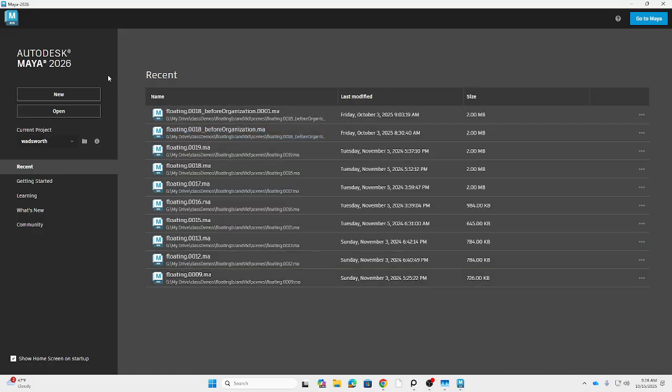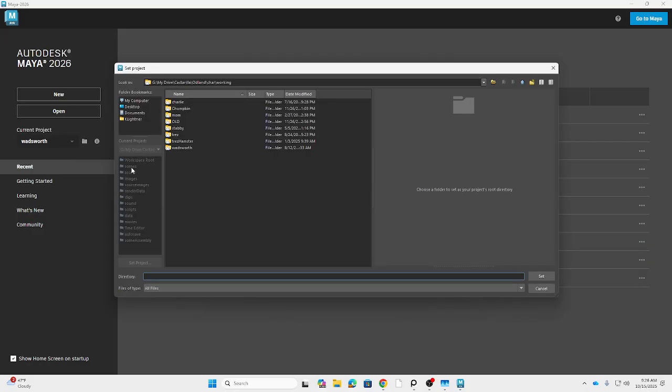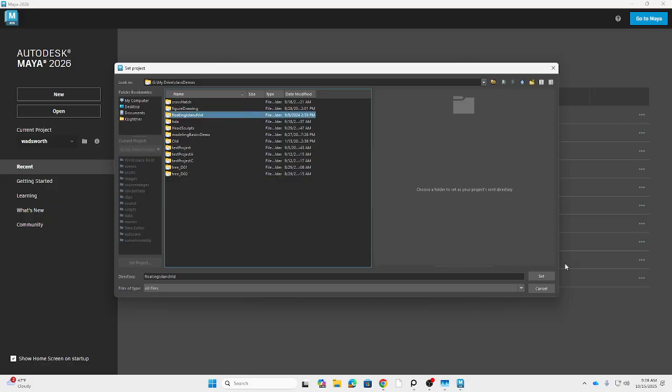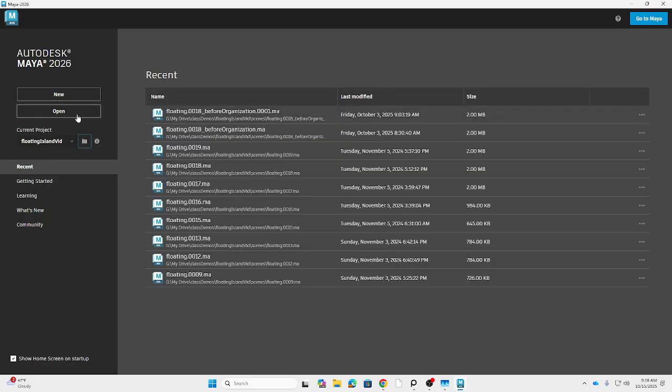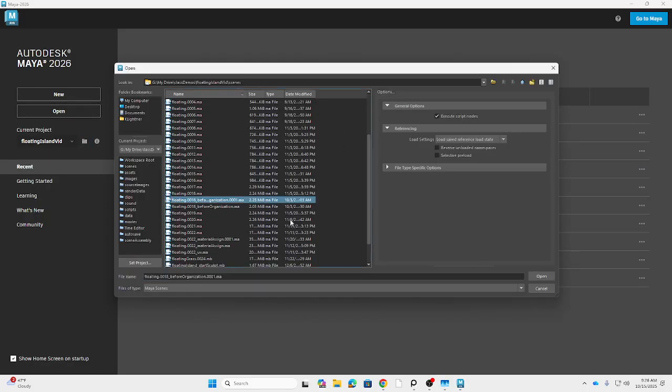Okay, so you can set your project over here, so I'm going to set it there first, and that was class demos, floating island bid set. Now hit open, go to your project, your scene. See how it takes you directly to my scenes? Hit open.